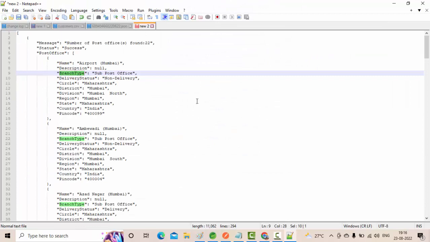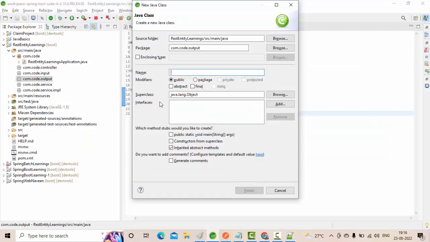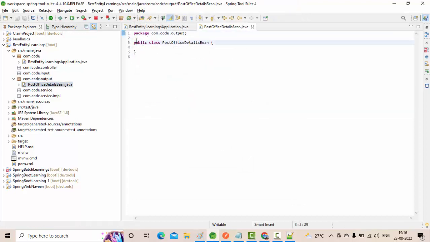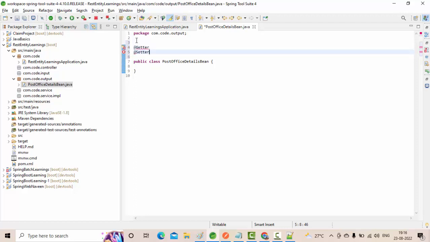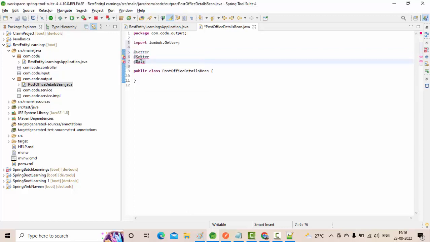Okay, so let me create a class for this one. Let me create it as post office details bin. As I said, I'm going to use Lombok, so I don't need to have the getters and setters. I can simply give these annotations. Import these getter setter annotations, guys.